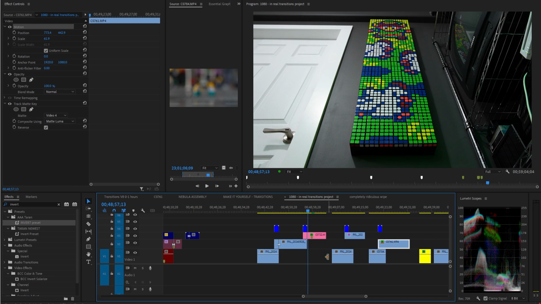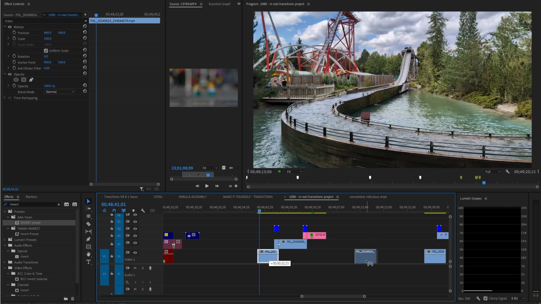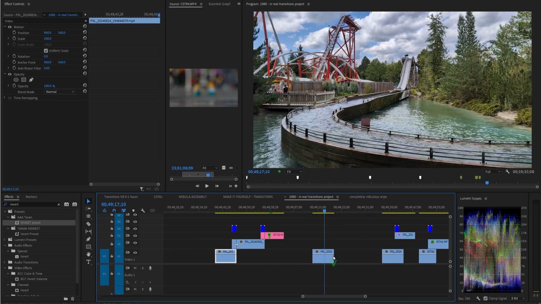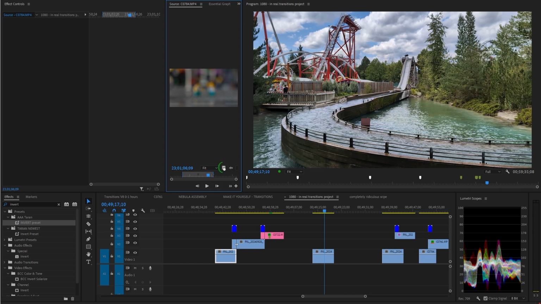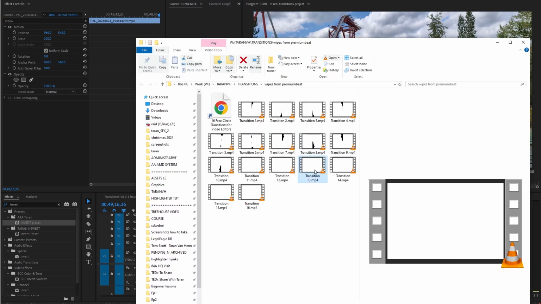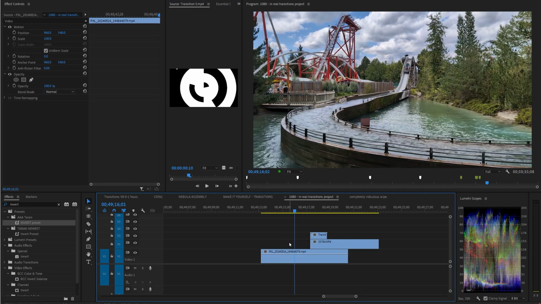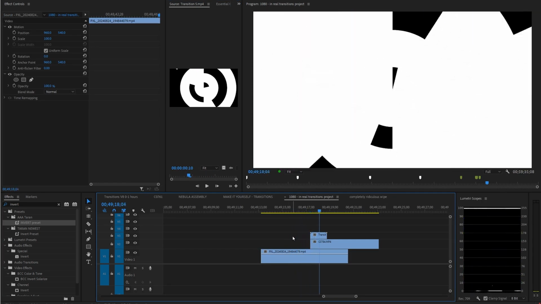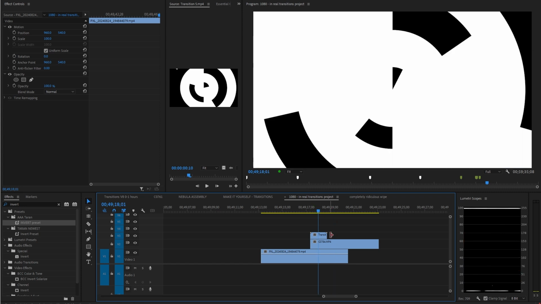So, what you do is you take your first video source, it's just a normal video, and then grab a second video source, whatever, I'm just going to grab this one. And then we go find a wipe that we want. I'll go with one of these. Now we've got this shot, and then it does that, and then it goes to that shot. That's not what we want.